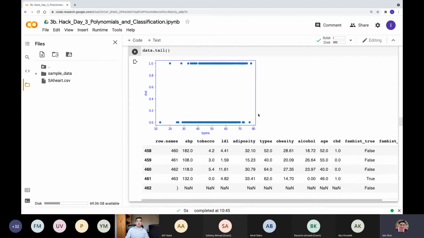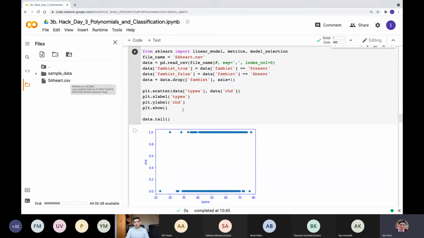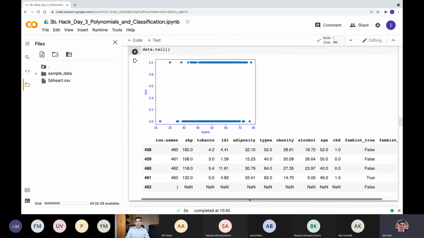So this data set is called the SA Heart, or South Africa Heart data set. So it's a set of information about some people, some employees of a factory in South Africa. And there are 461 different rows in this data set.